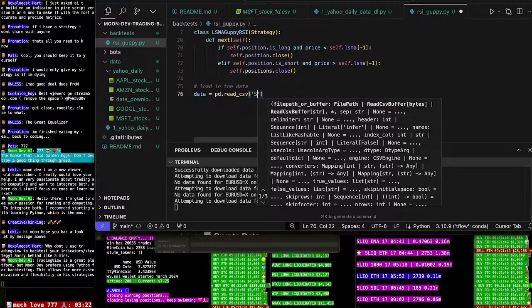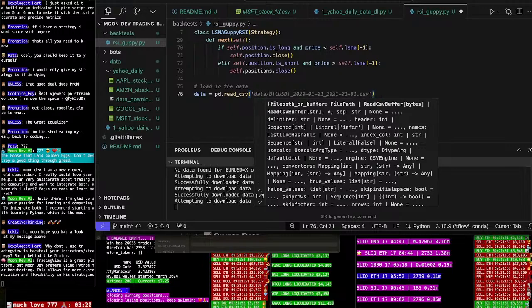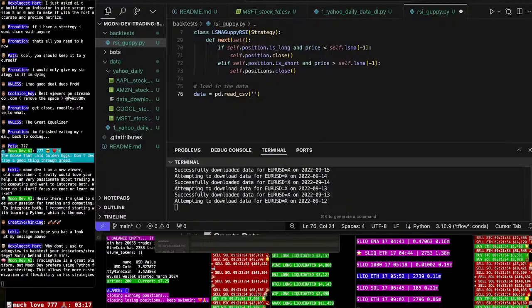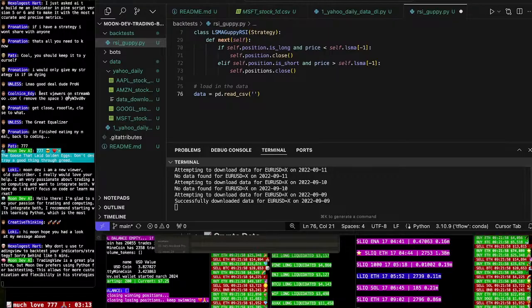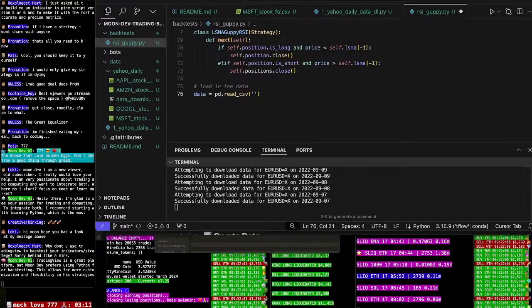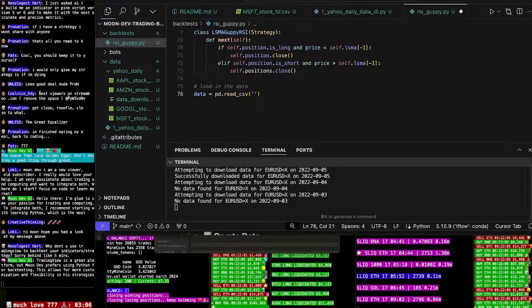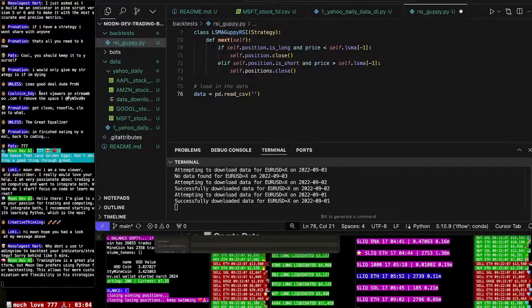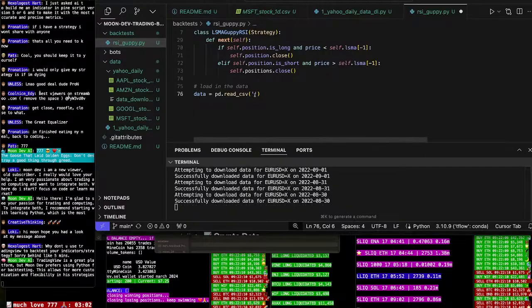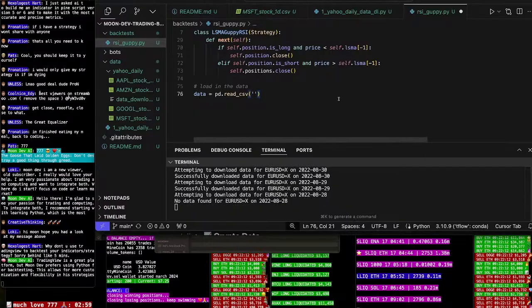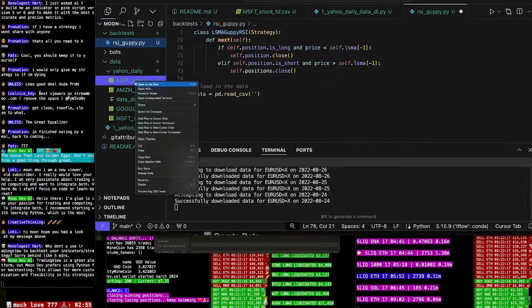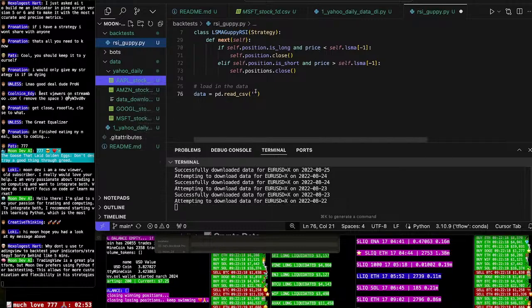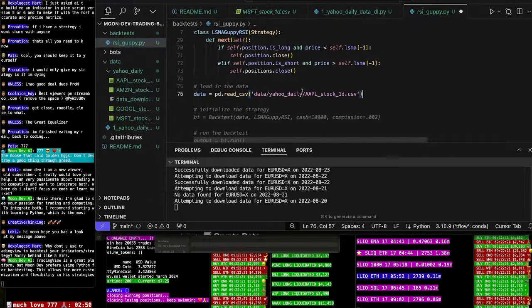Pandas is an essential thing for you to know. So pandas, I want you to study pandas, please. Pandas is the number one package in algo trading, in my humble opinion. Copy relative path. Okay, so this is the data here.